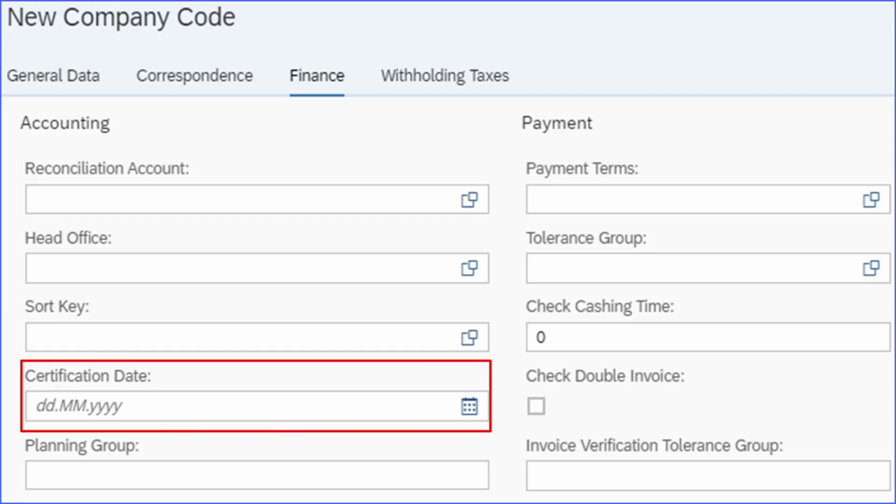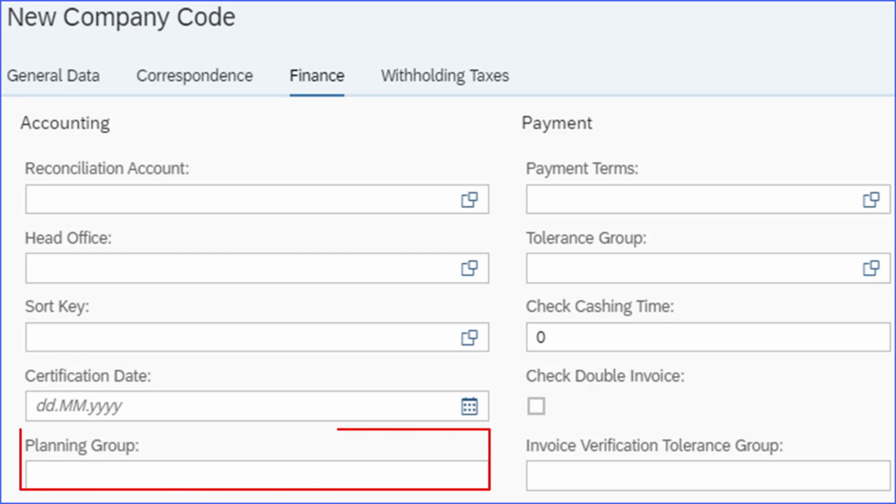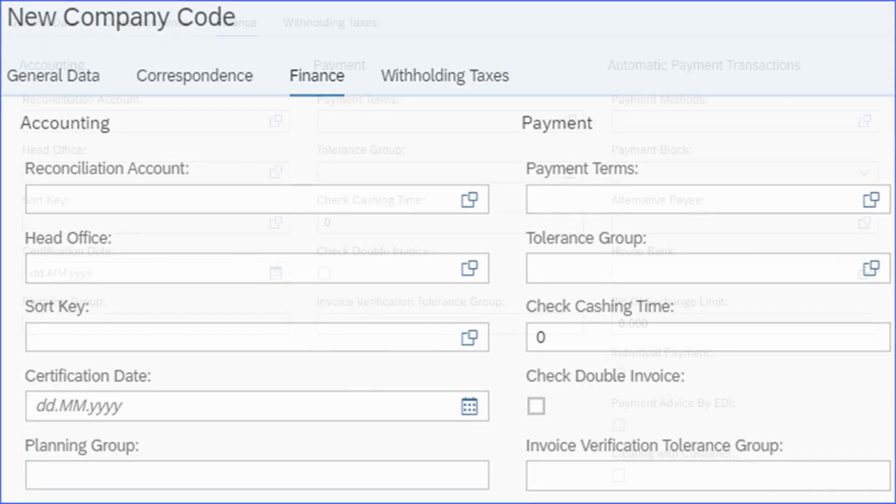The certification date is used in the US for women and minority-owned businesses. The planning group is used for liquidity forecasting. Some examples of groups are domestic and foreign payments and receipts, affiliated vendors and customers, major or high risk, and so on.